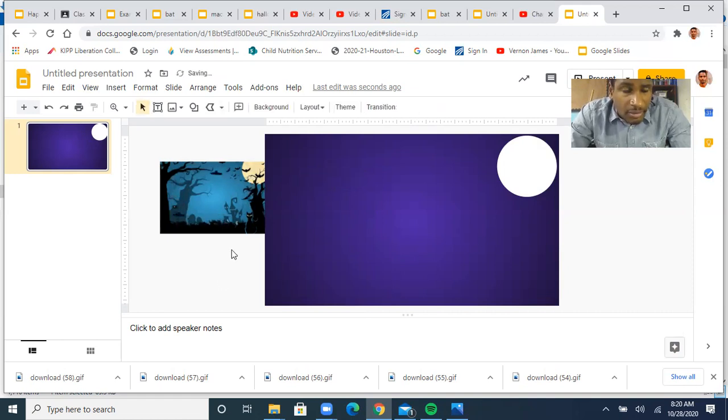All right, so let's get going. We're going to work on the far background part first. There's a tree back here, these tombstones, and a crazy castle.